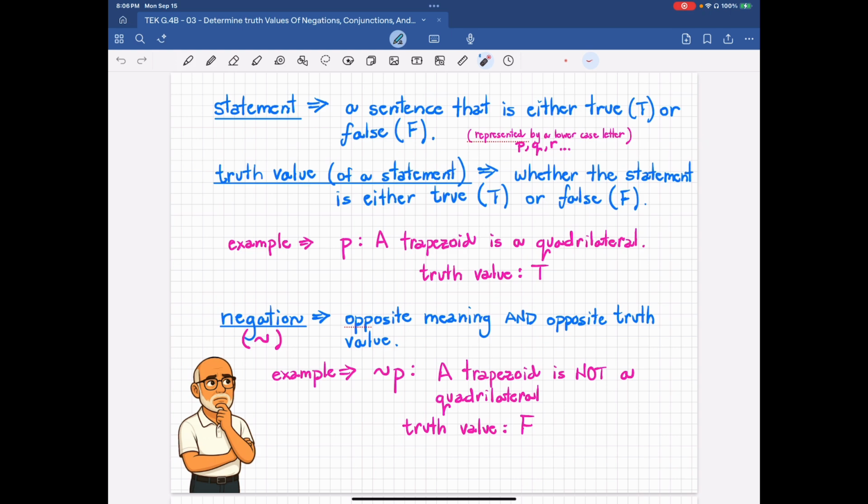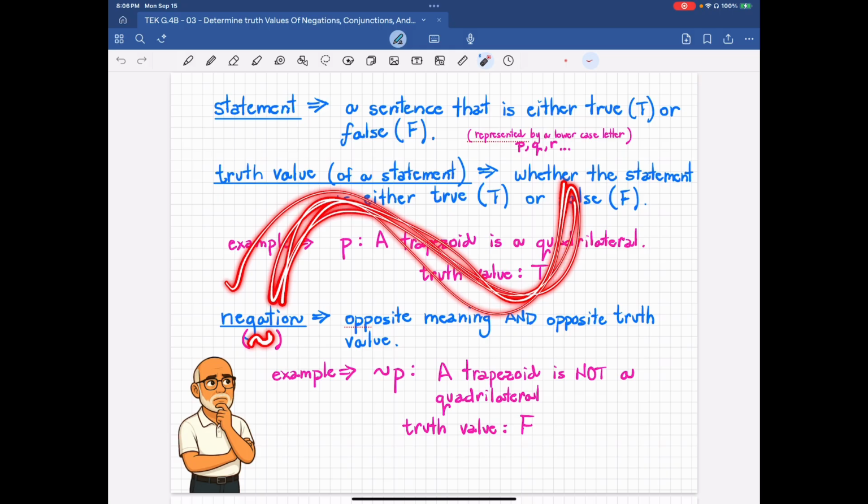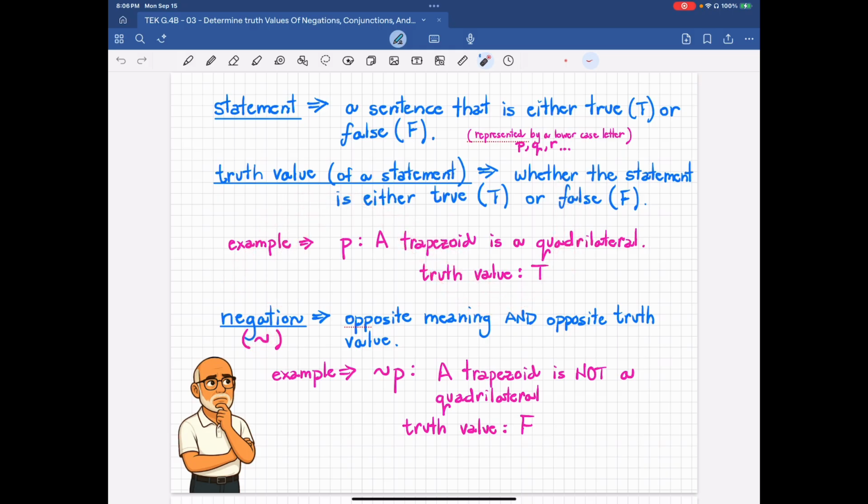Now we're going to move on to this concept of negation, and that means doing the opposite. So if I negate something, the symbol that I use is right here. It's this little squiggly line. It looks like this. Now, negation means the opposite meaning and opposite truth value.